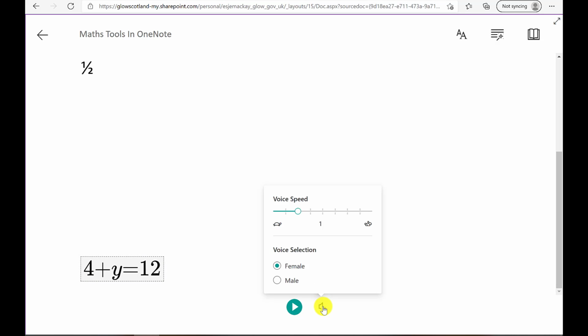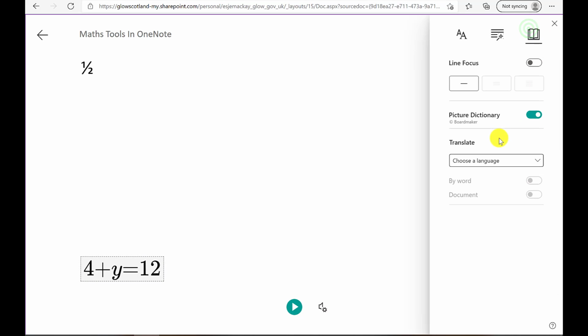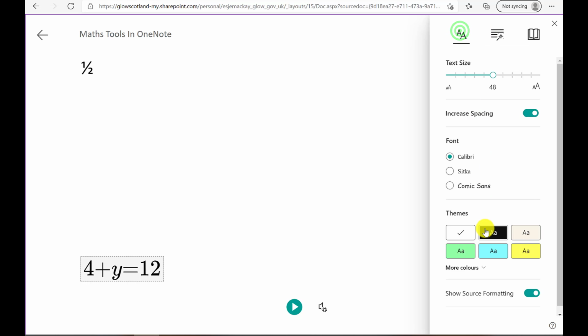A range of voices is available. Backgrounds, languages, and more are also available. For more information around accessibility features and Immersive Reader, you may wish to look on DigiLearn Scotland.